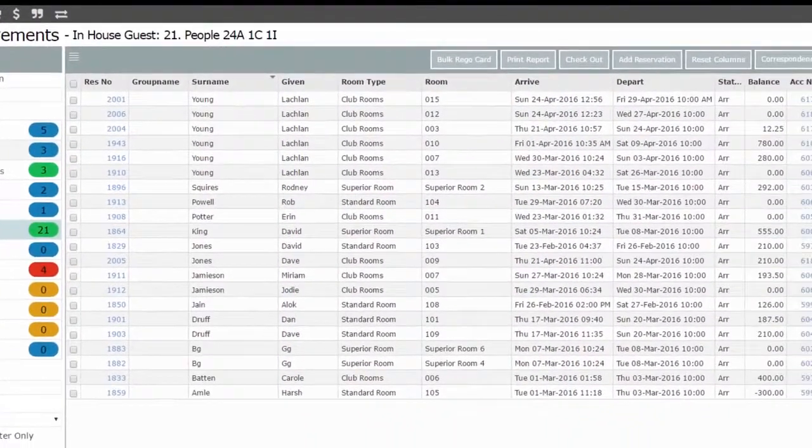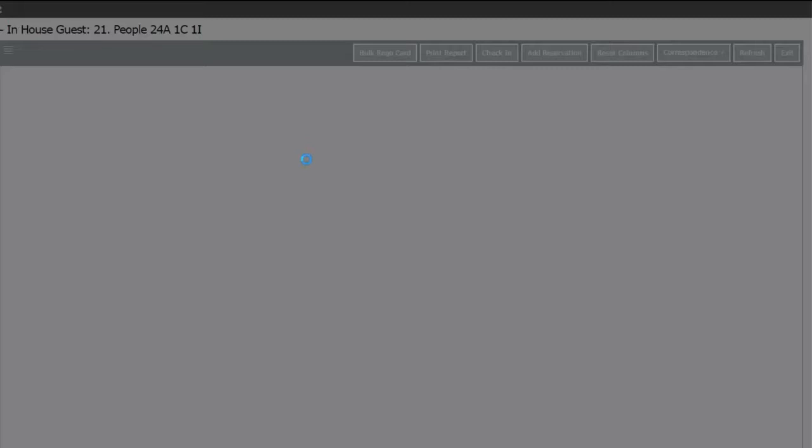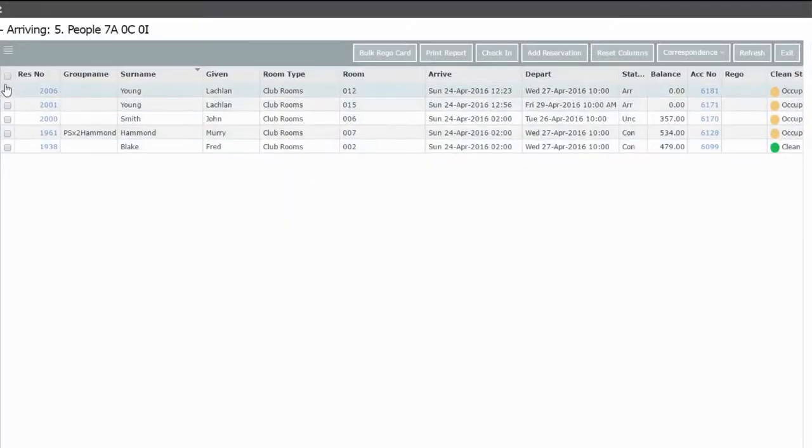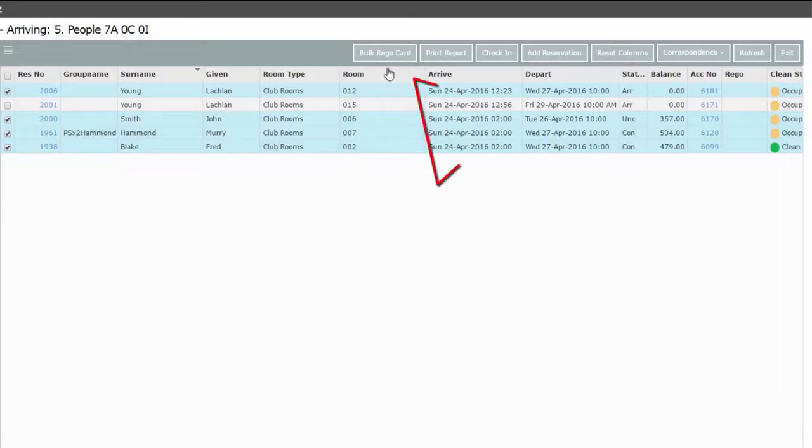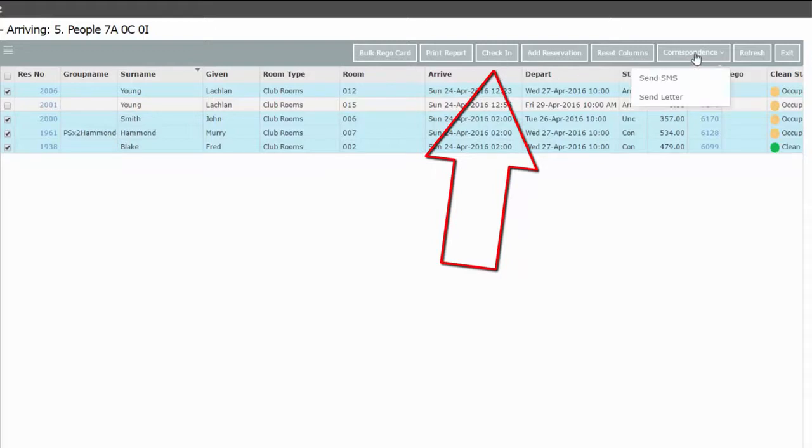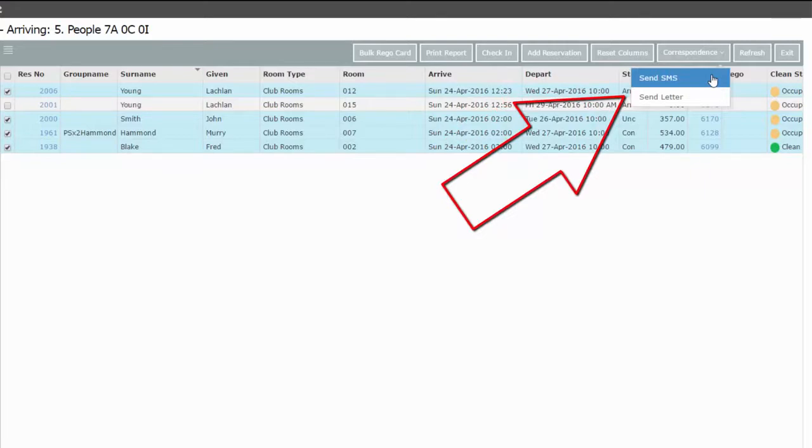Several actions can be performed from this screen. First, select the reservations. This checkbox can be used to select or deselect all reservations. Then click on specific reservations to refine the list. Then choose one of the following actions. Print bulk registration cards. Check in all reservations on the selected list. For departing guests, this reverts to check out. Send an email or text message.